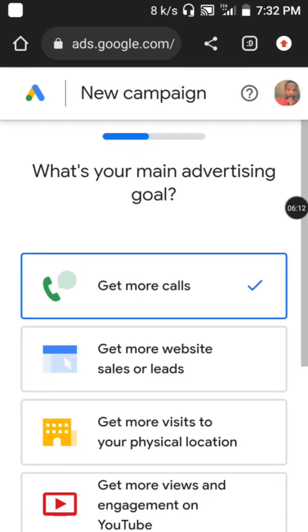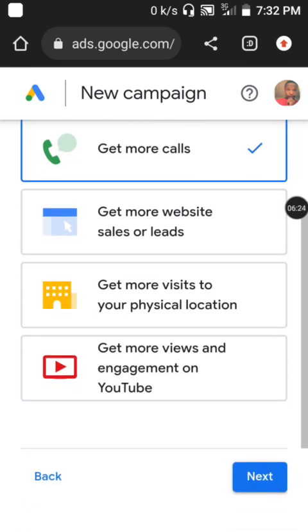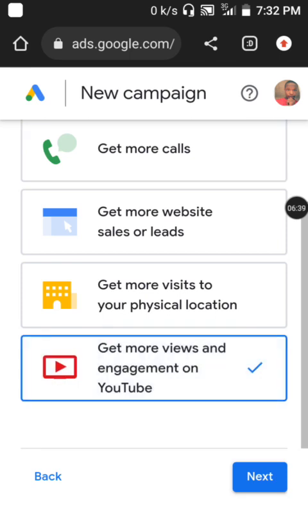All right, so now this is very essential. This is the essential part if you want to run video ads on YouTube. This is where you should pay close attention. Now it says, what is your main advertising goal? All right, it will show you several options here, like get more calls, get more website sales or leads, get more visits to your physical location. Now the major catch here is get more views and engagement on your YouTube. So you tap on it. That is the essence of running this ad. Then you tap on next.